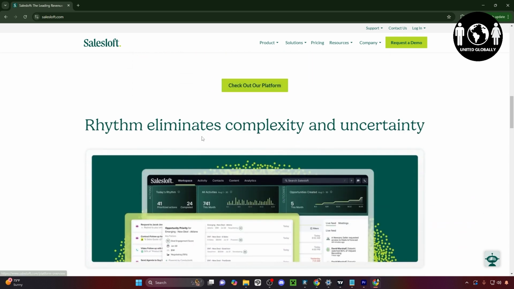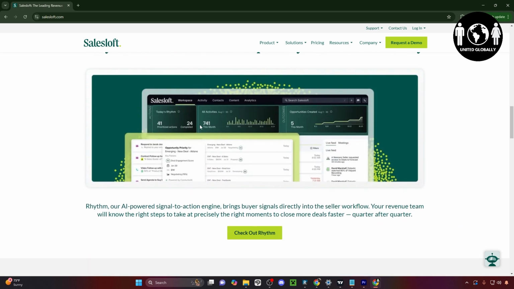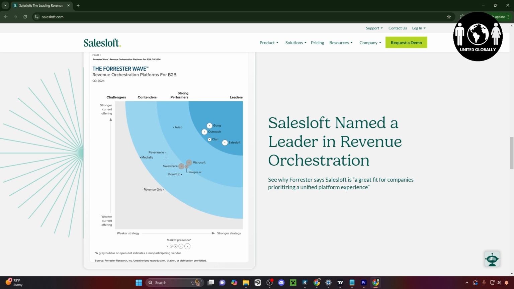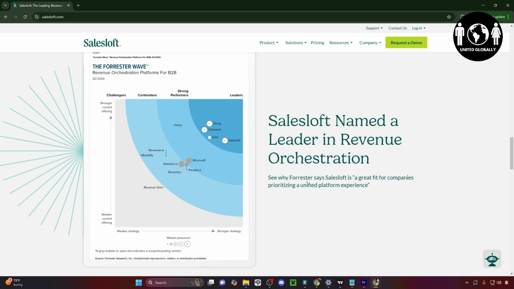Now, if we go down below here, you can see that with Rhythm, their AI-powered signal-to-action engine, it brings buyer signals directly into the seller's workflow. Your revenue team will know the right steps to take at precisely the right moments to close more deals faster, quarter after quarter. Now, Salesloft named a leader in revenue orchestration.